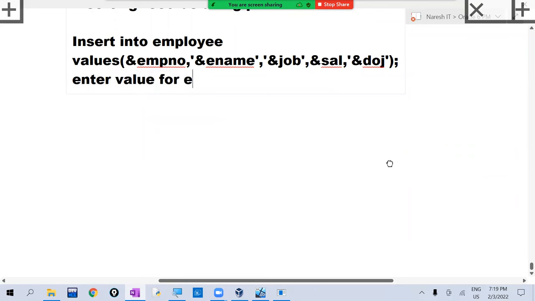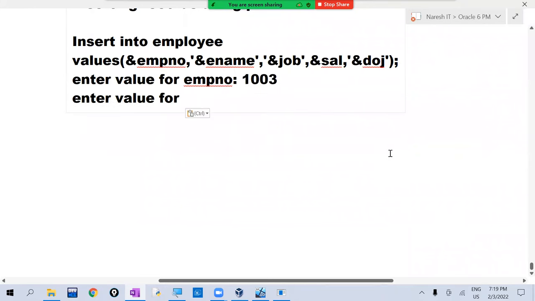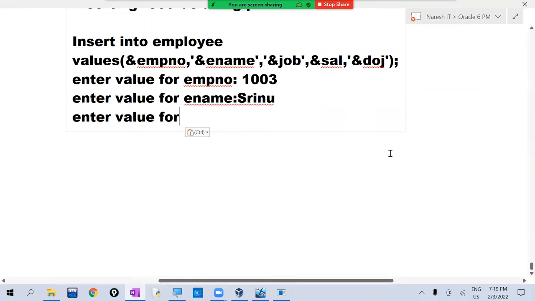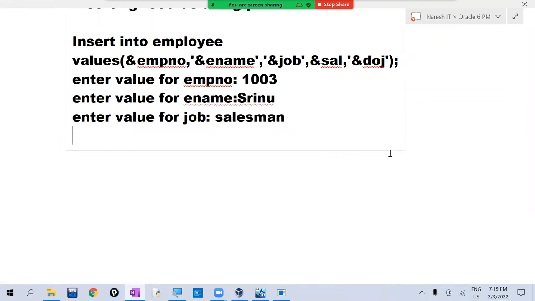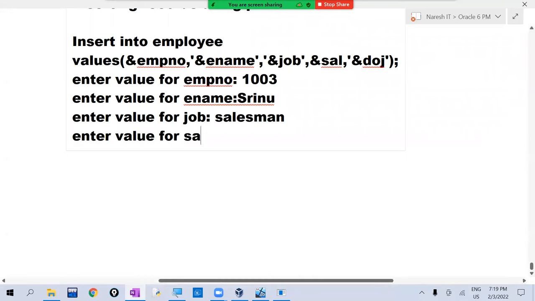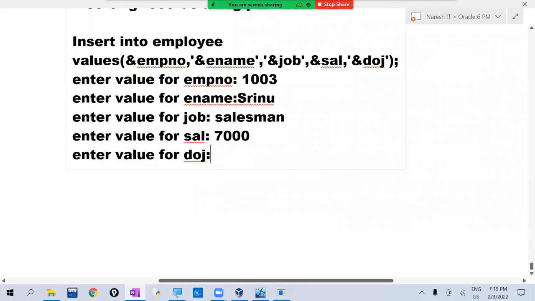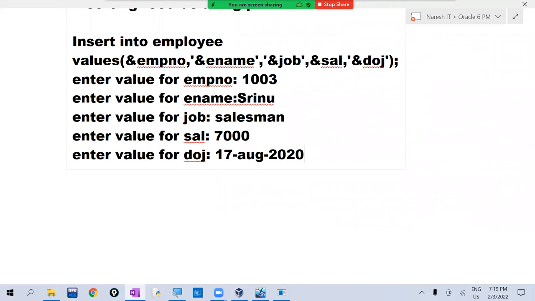The first parameter text is employee number. For example, we are giving employee number as 1003. Next it is asking enter value for employee name. I'm giving employee name as Srinu. Next it is asking enter value for job. I am giving the job value as salesman. It is asking the salary value. I am giving the salary value as 7,000. Next it is asking date of joining. I am giving this value as 17 August 2020. That's it. It will display one row created now.